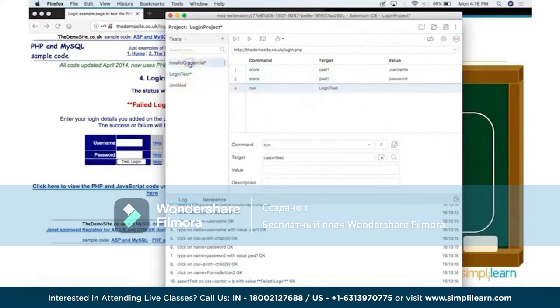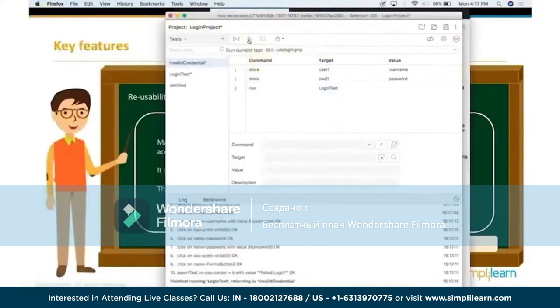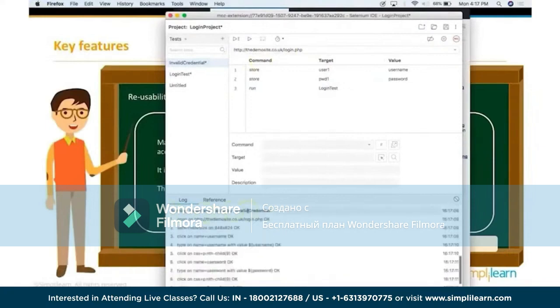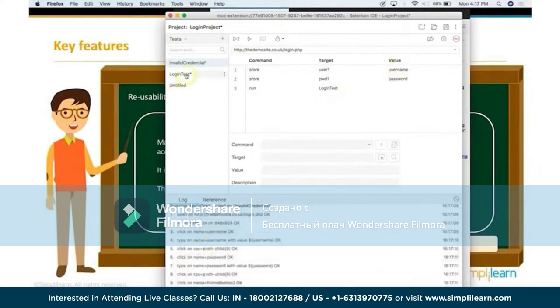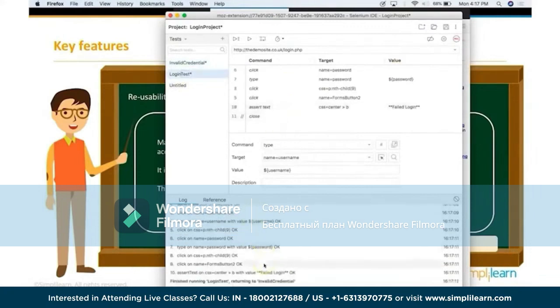So now, which test case we need to run? The invalid credential. So let's go ahead, close this window and execute this test. Executed. So now look at the log of this invalid credential test. See here, running login test called by invalid credential. Before that, it said store this value, store user1 in the value username. That is your variable. This is this line. And then the password. Then it says run login test. So it called the login test functionality. And in the login test, we have all this clicking on the password field, clicking on the username, and then asserting the text. And that's exactly what is done here. This is how you use it.